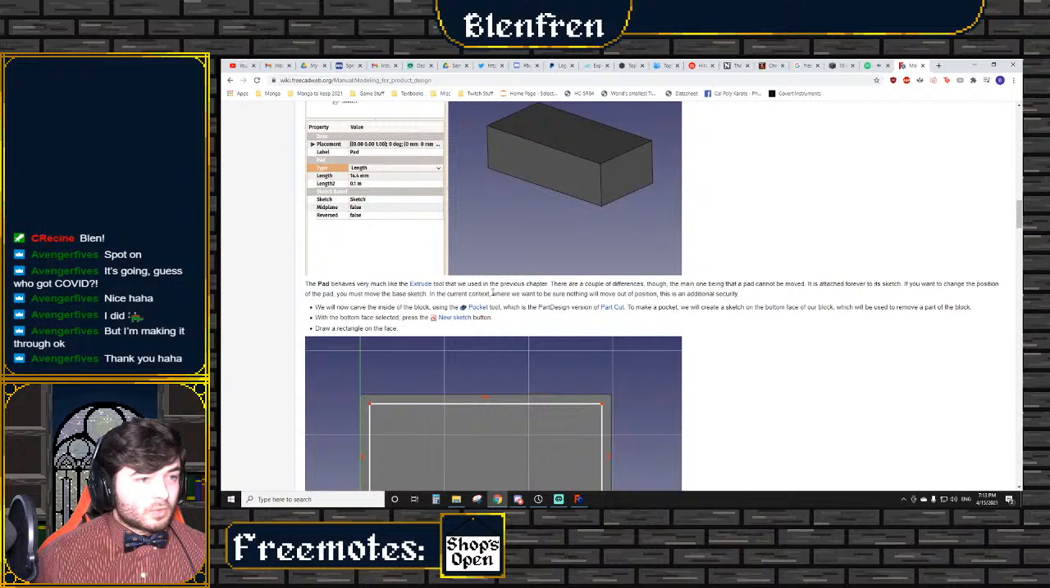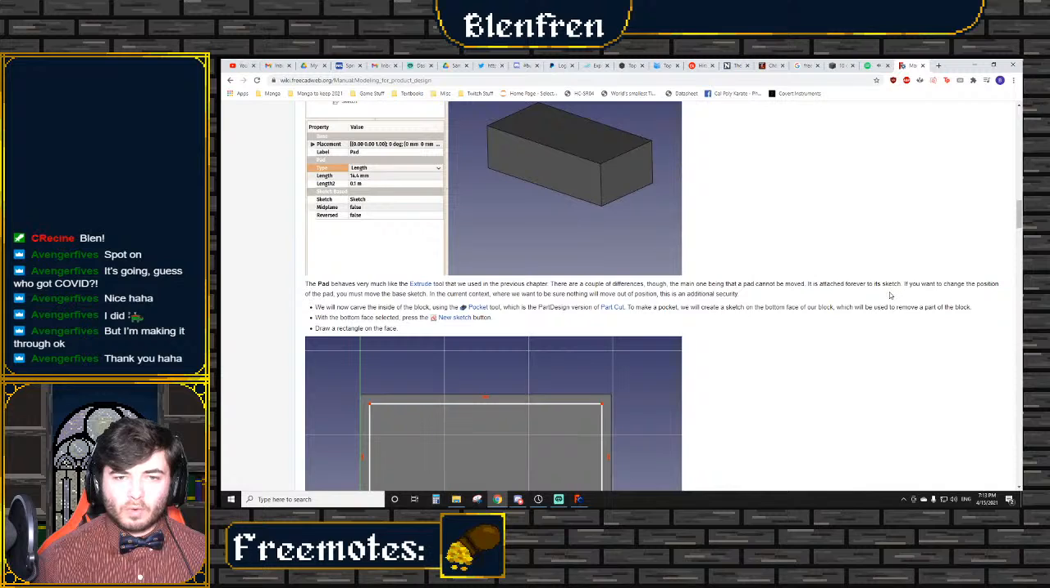Okay, very much like the extrude tool that we used in the previous chapter. Yeah, I've used extrude before. There are a couple differences, though. The main one being the pad cannot be moved. It is attached forever to its sketch. If you want to change the position of the pad, you must move the base sketch. Ooh, spicy. In the current context, where we want to be sure nothing will move out of position, that's a plus. Okay, so yeah, if we move the sketch, the pad will follow.